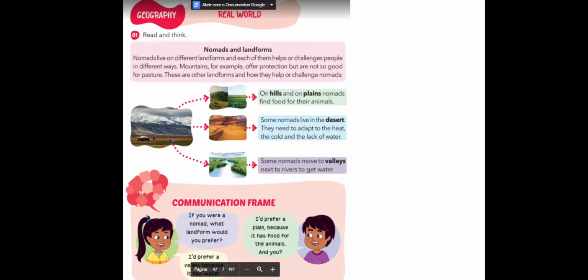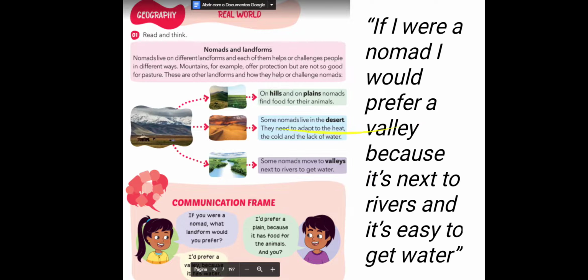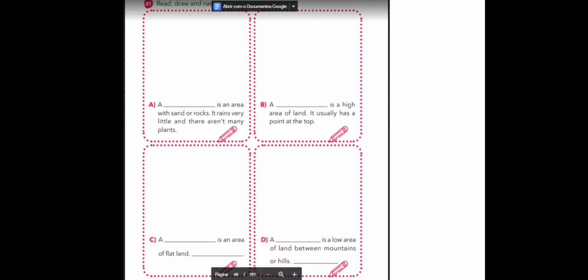So, in this part, you have to read and think. Ler e imaginar qual que você escolheria. Por exemplo, if I were a nomad, I would prefer a valley because it's next to the rivers and it's easy to get water. Se eu fosse um nômade, eu preferiria morar num vale, porque é perto dos rios e fácil de conseguir água. So, this is personal, okay? Personal answer.